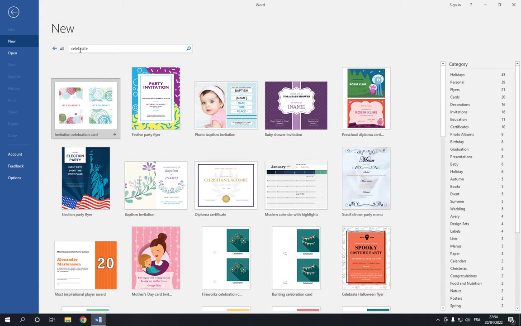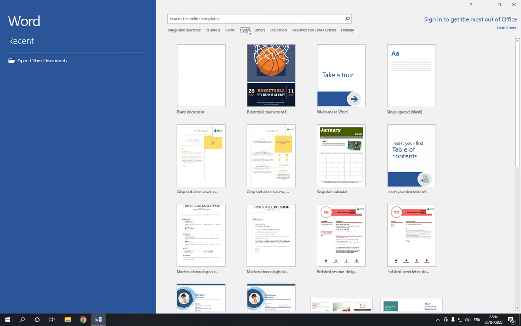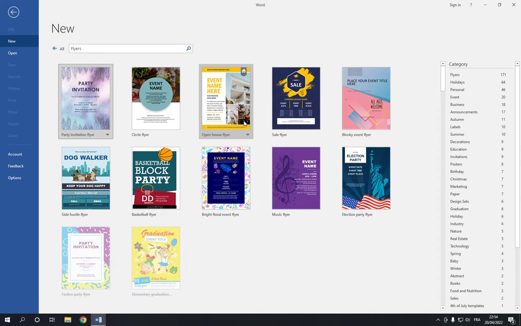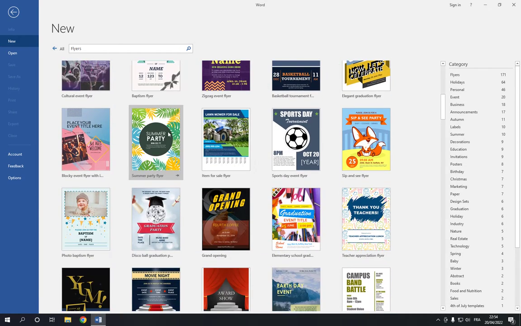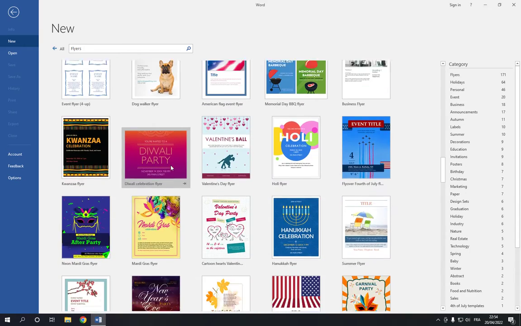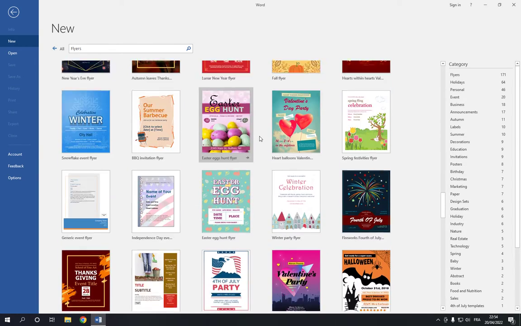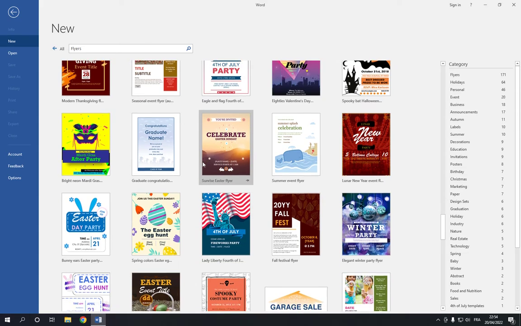For example, this one, and I like mostly this one. I'm gonna show you here. I like this. It's celebration, and also there are many options here. For example, this is new year celebration and Valentine celebration, and this one is sunrise Easter flyer.